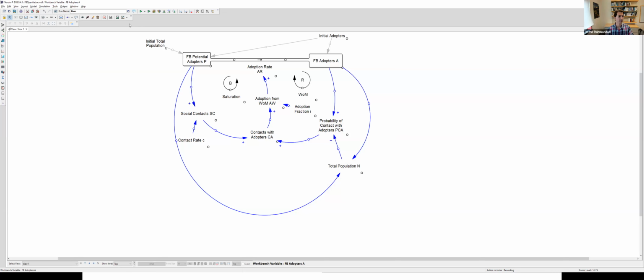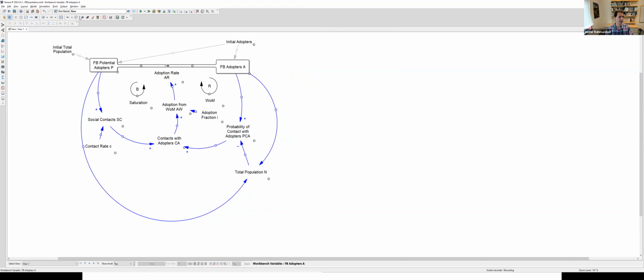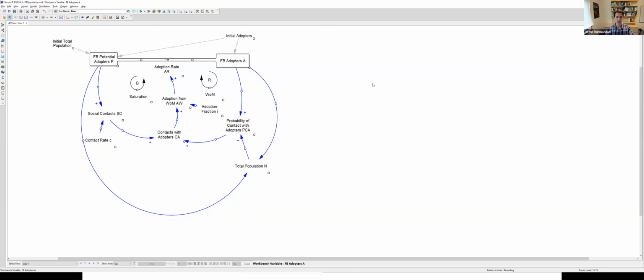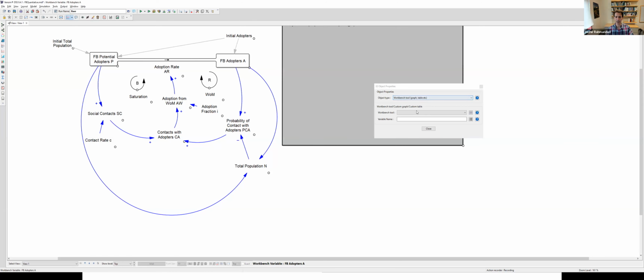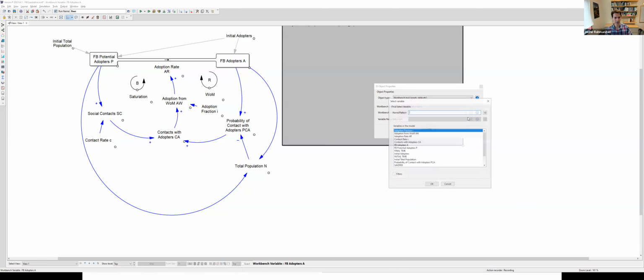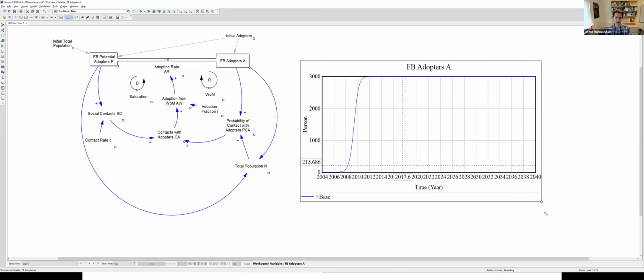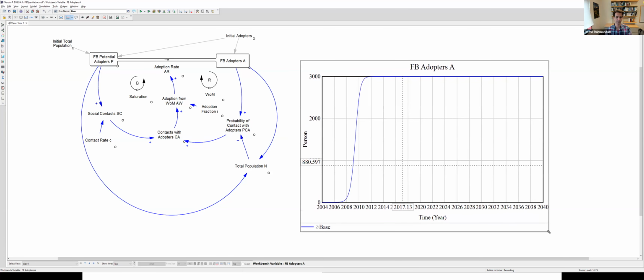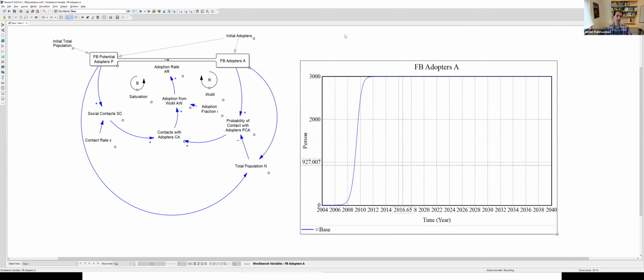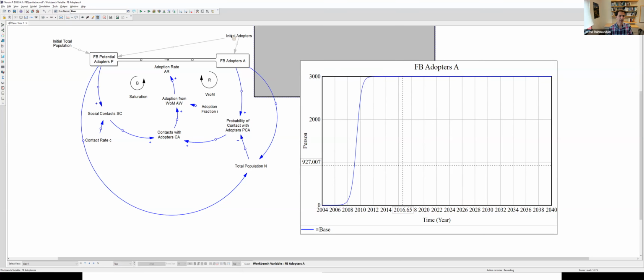The other thing is to add a graph so that we can see the results of our simulations more quickly. So I'm adding a graph here for the Facebook adopters. Okay, so now, second graph for now.